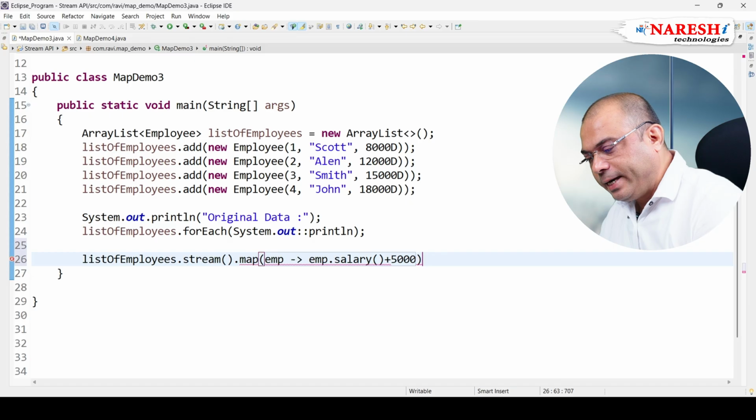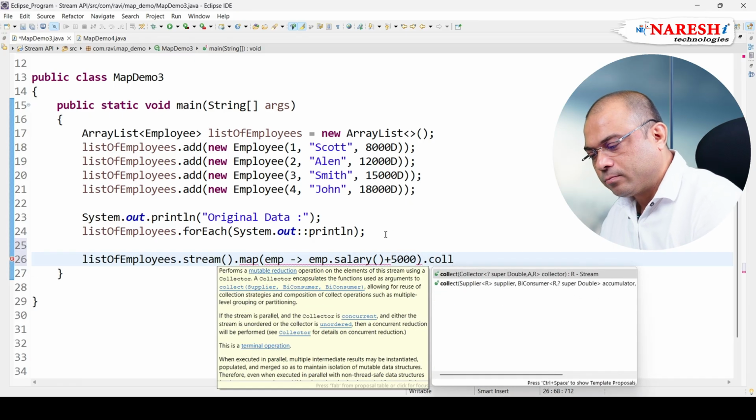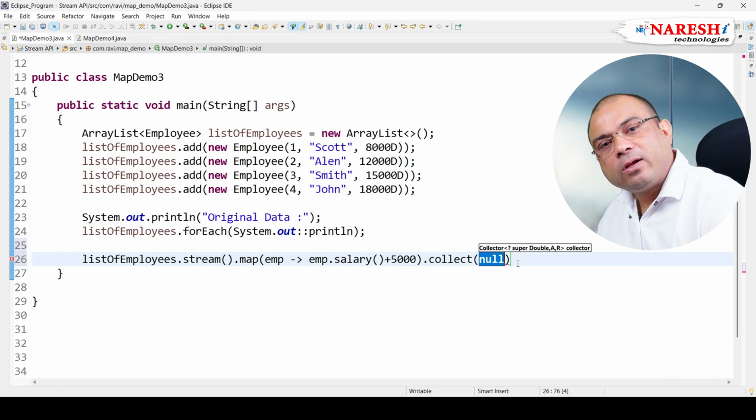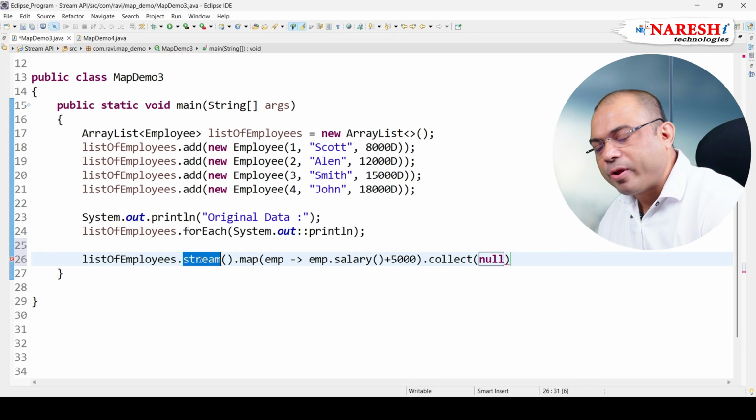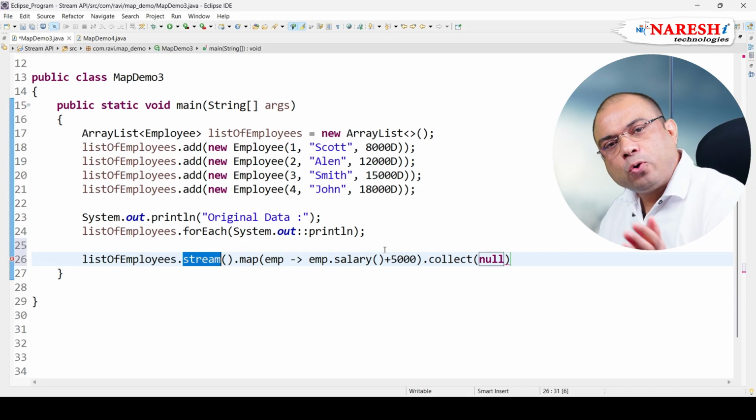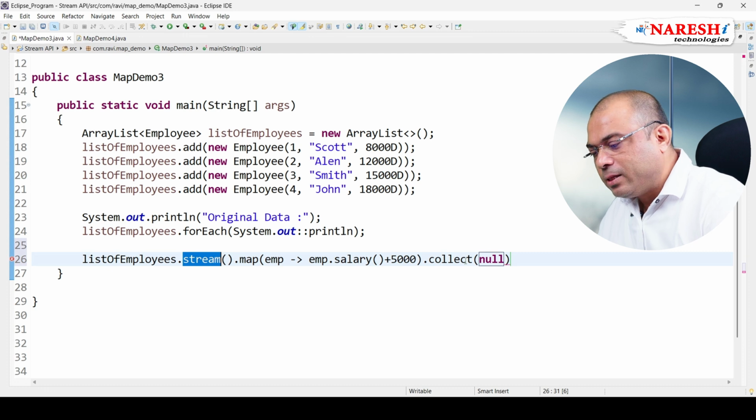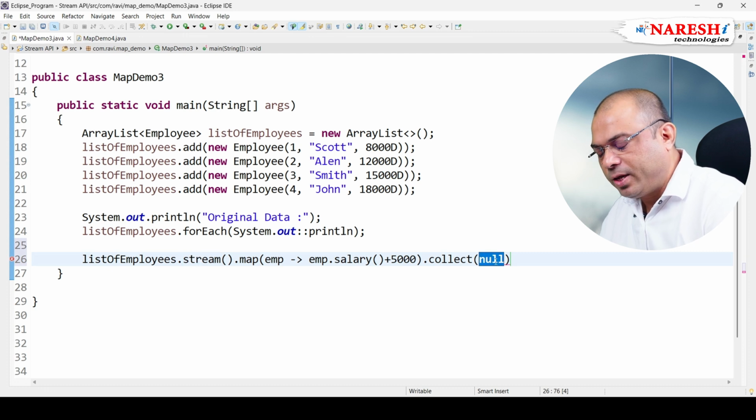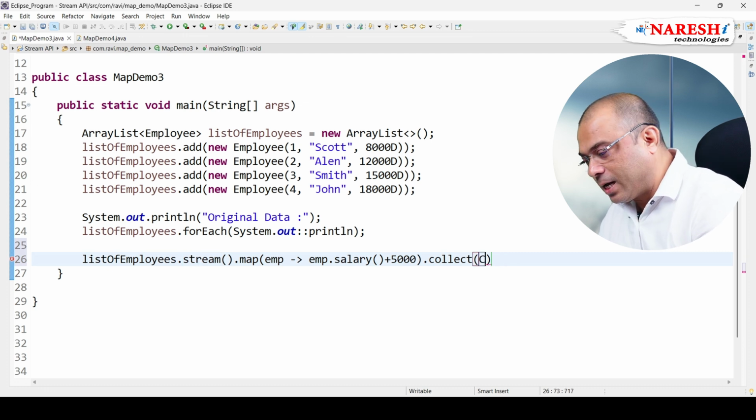And then there is a method called collect. Collect is actually taking a Collector as a parameter. Now what is the purpose of this collect? By using this stream method, we have successfully converted our collection to a stream. Similarly, from stream, if I want to go back to a collection, then this collect method takes one final class, Collectors.